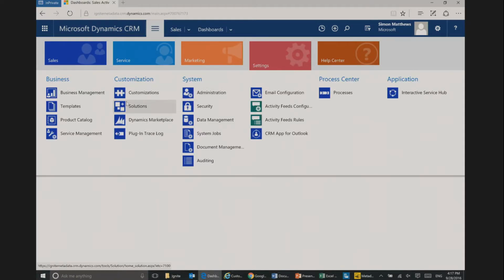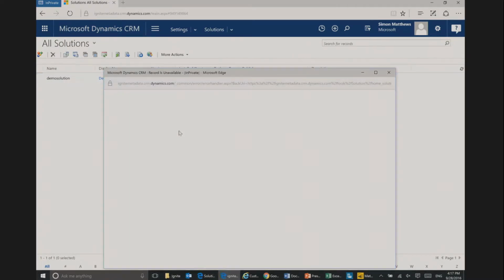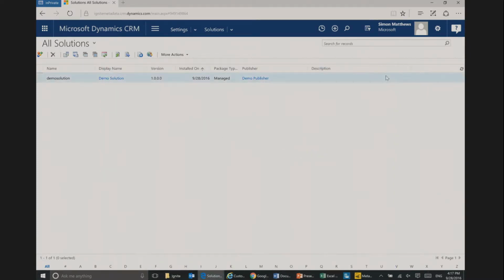Let's go to settings, solutions. And we'll see that the demo solution with the provider that we specified in our configuration and the version we asked for is now available. If it says record not available.